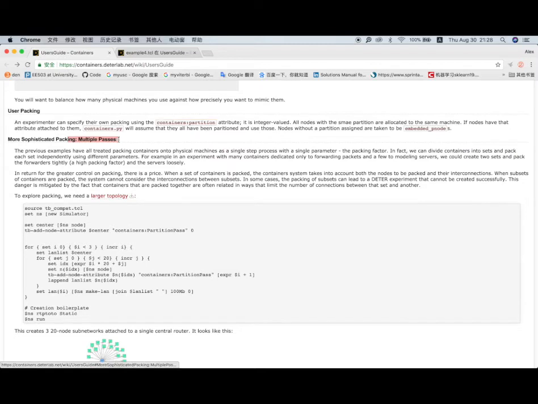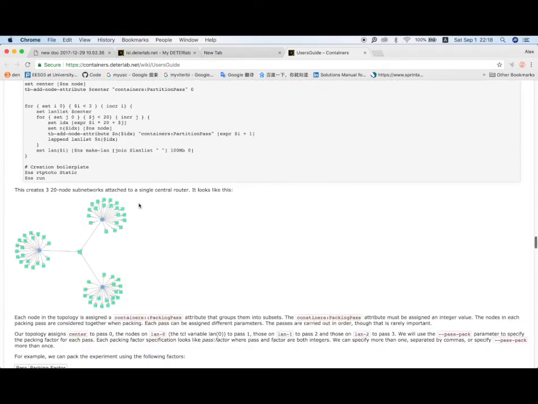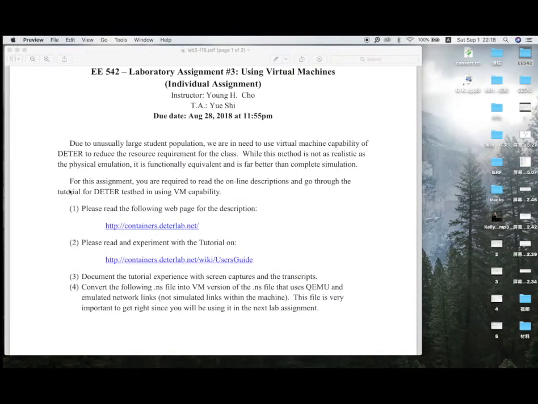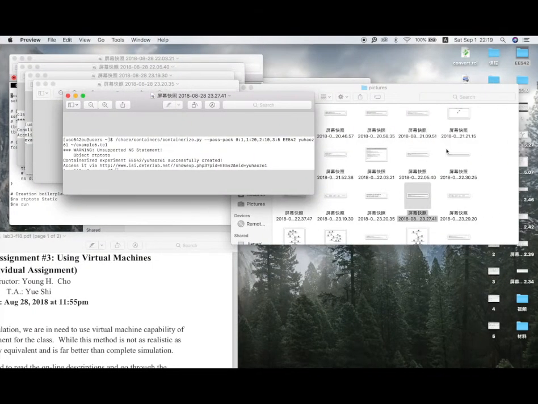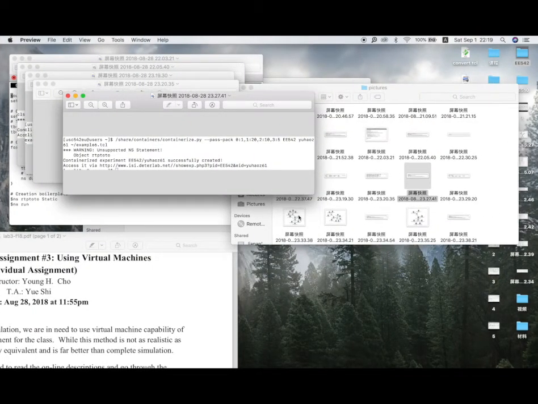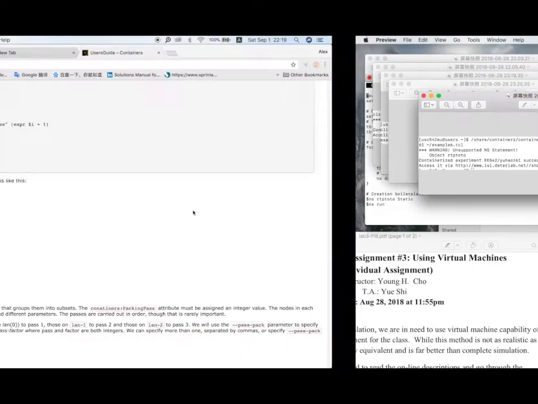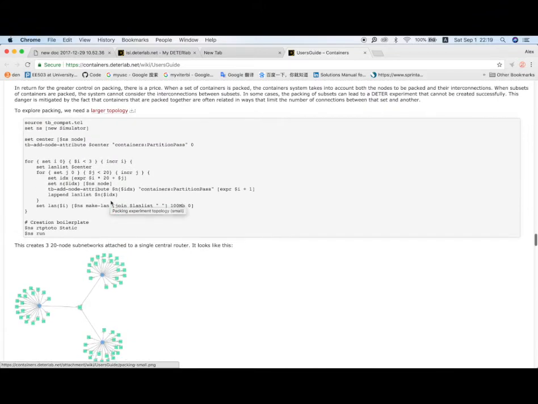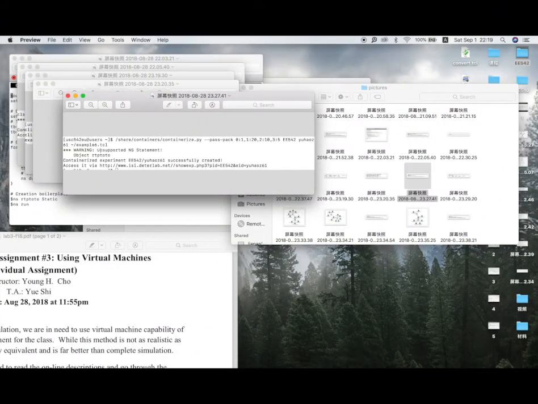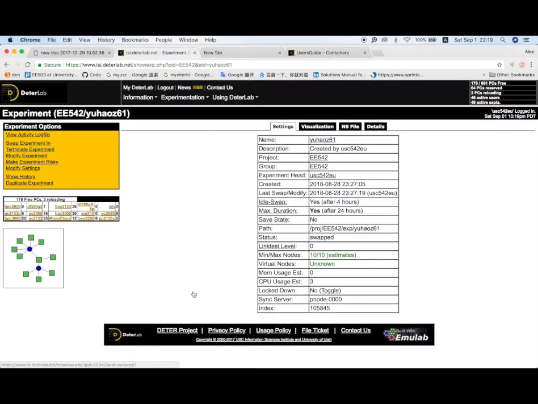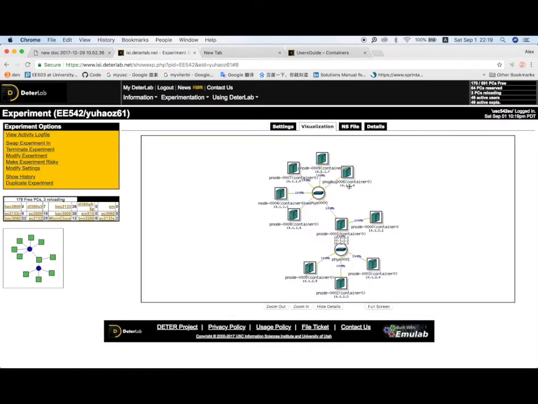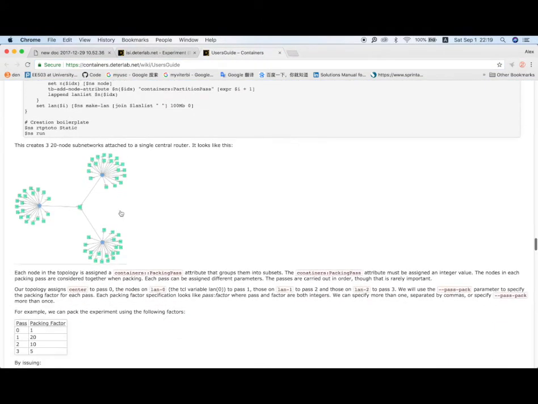Yeah, we're going to try more sophisticated packing, multiple passes. This is the code that we are going to use to make more passes. This is the command we use to set this experiment, and we're going to get this result. Now, this is the visualization of the experiment. It's the same as what we expect.